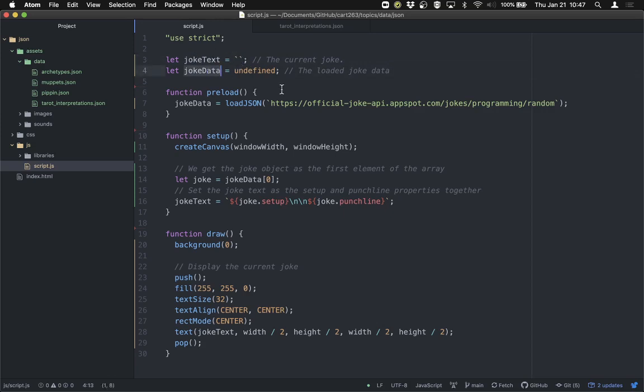And we're going to need a variable to store the data that comes back when we load the JSON. It's going to start off as undefined. Then, just like we've been doing, we're going to load that data with load JSON, but we're going to point it to the URL of the joke API, right? So not to a file, but to another program that's going to return JSON data to us. This is the random programming joke, right? So we need to remember, as we saw, that it's going to return an array to us. That's super important to remember.